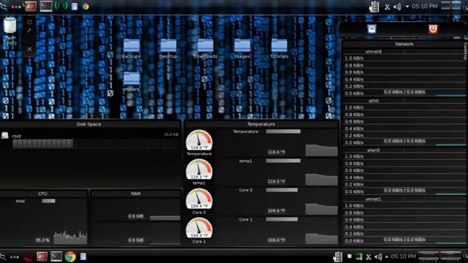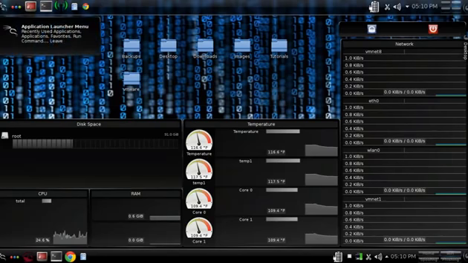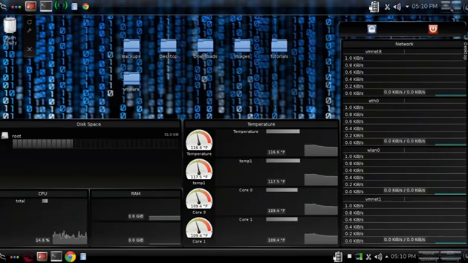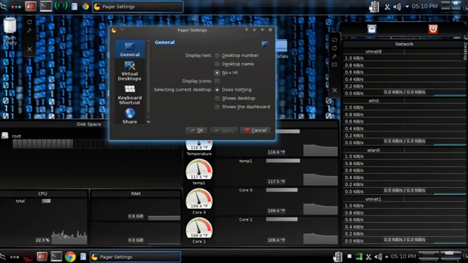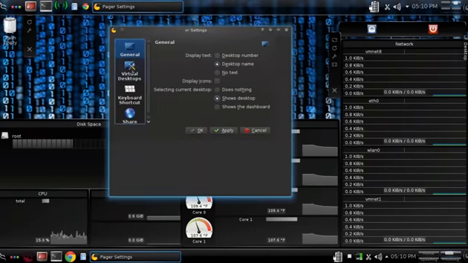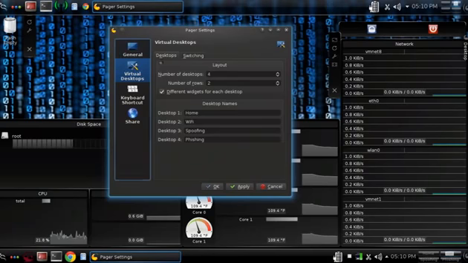And what I'm going to do now is, let's see, pager settings. Right click and go to pager settings, and what you need to do is set it up to desktop name, and go to shows desktop here, and then go to the next virtual desktops right here. Desktop 4.2, different widgets for each desktop.